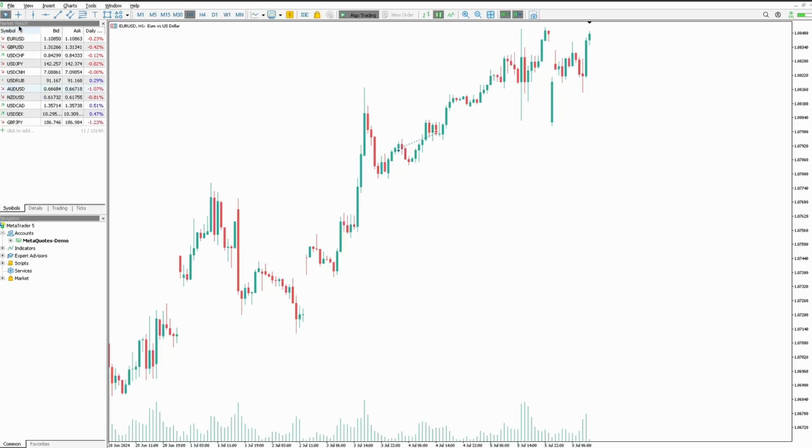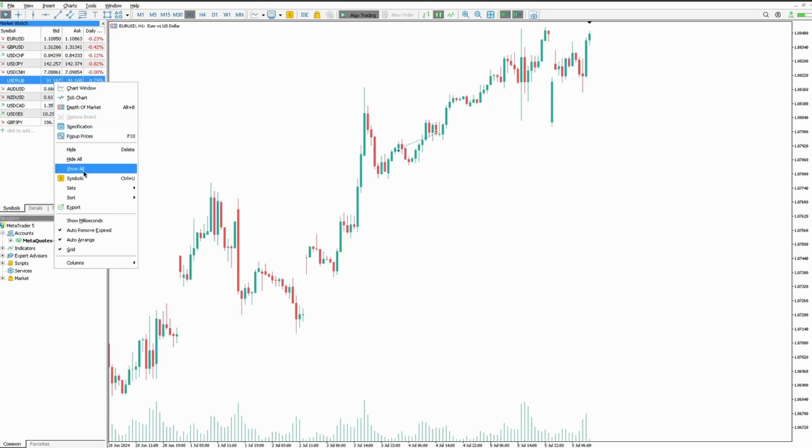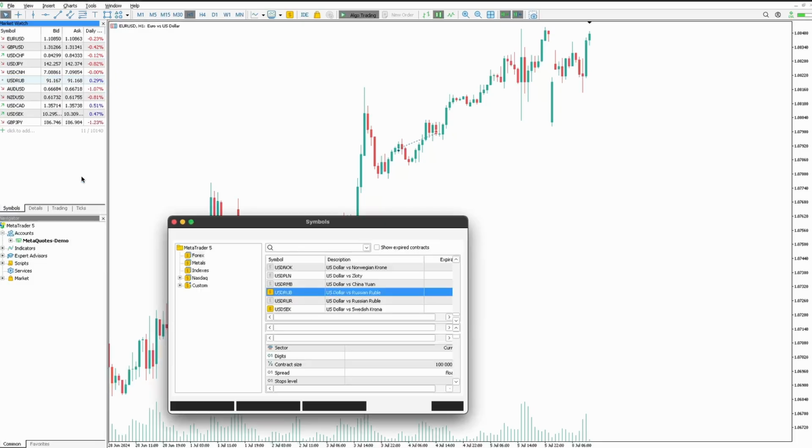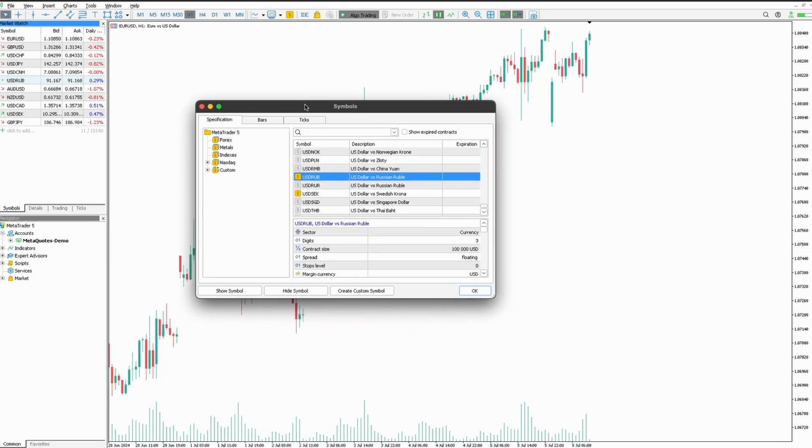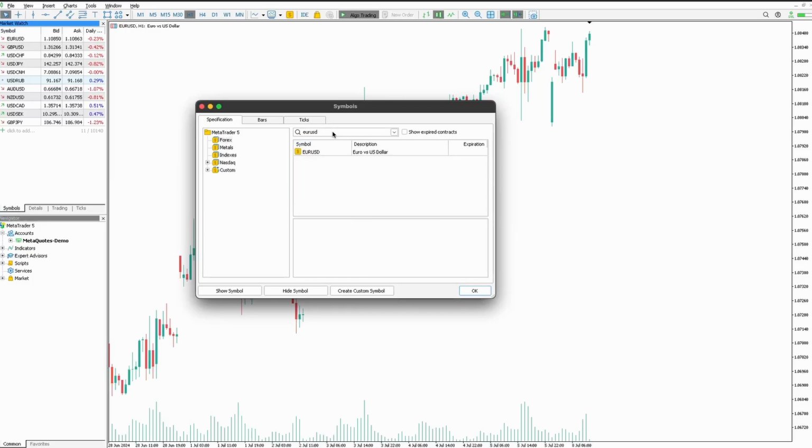You go to the market watch. If the market watch is currently not open, you go to view, then click on market watch, or use the shortcut control plus the M key, and once you're there, you right click and click on symbols. Once you've opened the symbols, you need to find the symbol that you will be using. In this case, I know it's Euro USD, so I'll search for it, and then you click on it. Once you've clicked on the symbol, you need to click on create custom symbol.